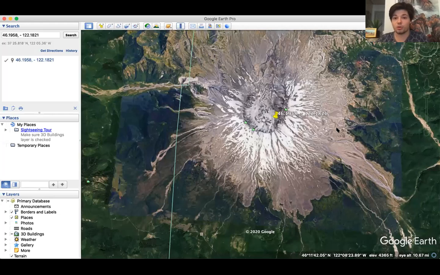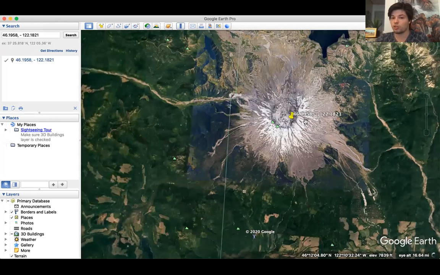So now we're looking at Google Earth Pro. And I've already taken it to the coordinates given in the lab for Mount St. Helens. But of course, you already know how to do that. You just put them in the search bar.